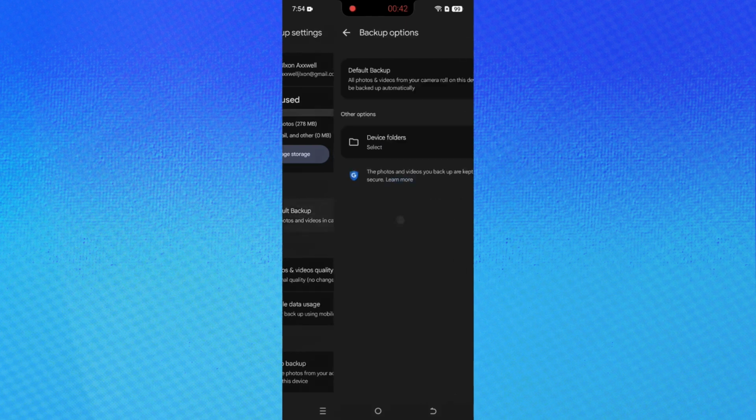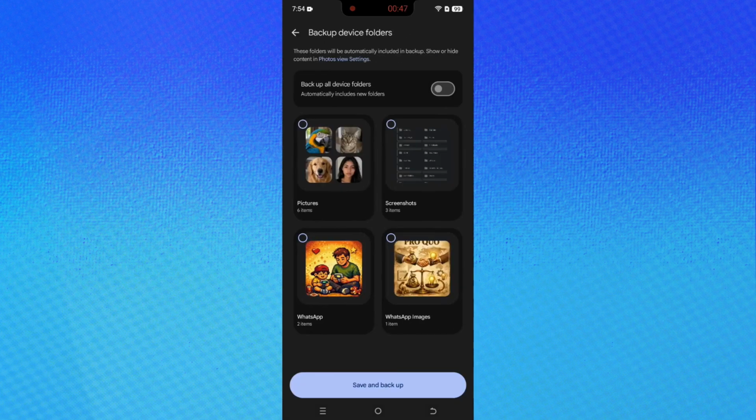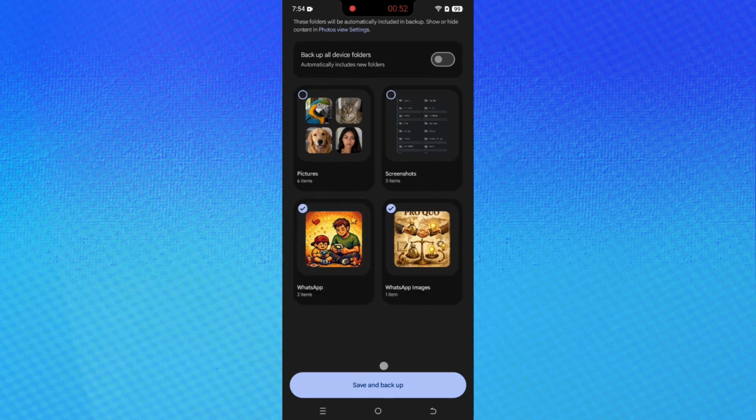This is where you'll find media folders created by apps on your phone, including folders for screenshots, downloads, camera images, and messaging apps. The goal here is to tell Google Photos that you want it to include the folder used by WhatsApp. Finally, select WhatsApp and tap Save and Backup. Once you do that, Google Photos will start including your WhatsApp images in the backup process.